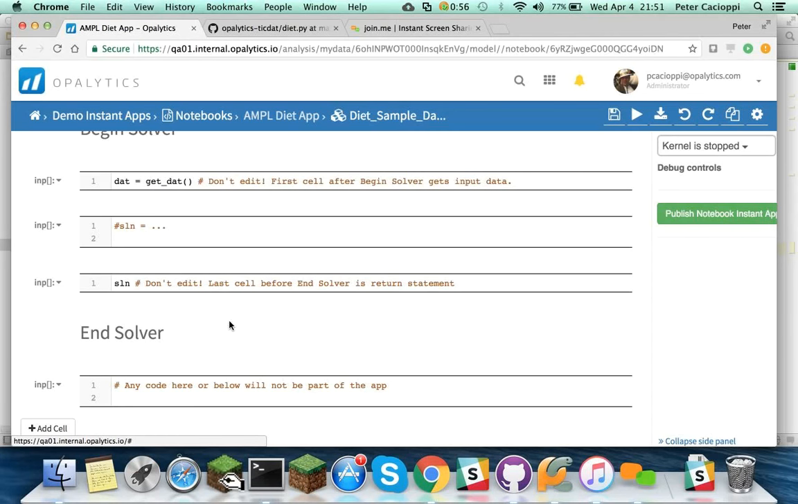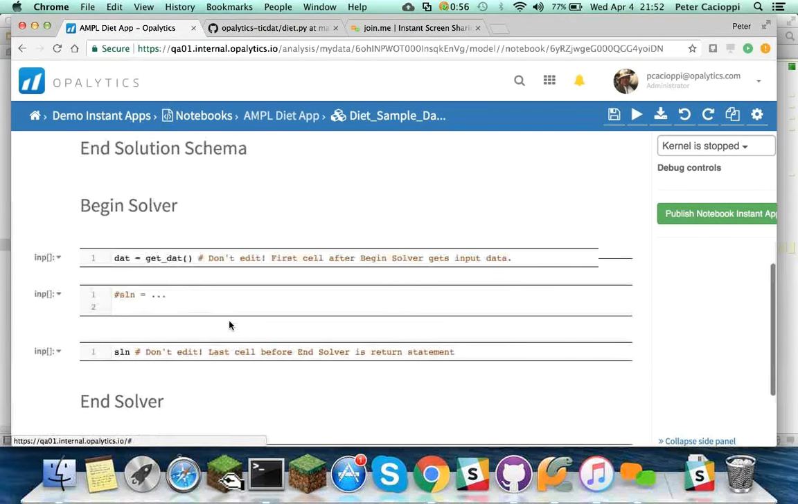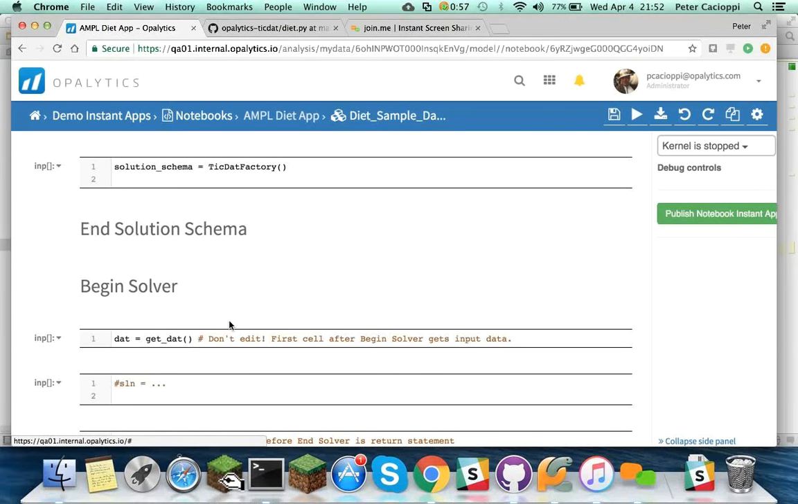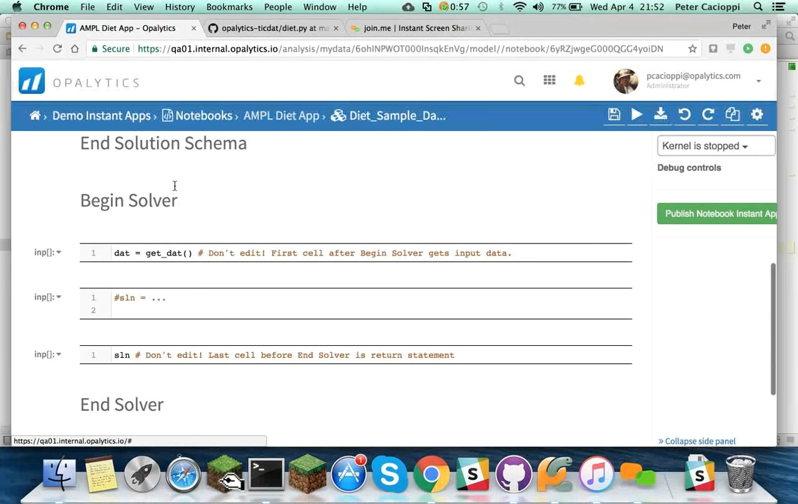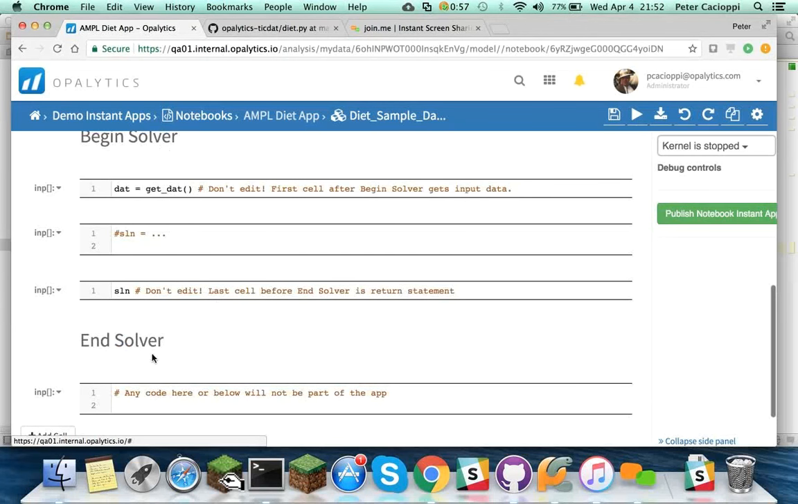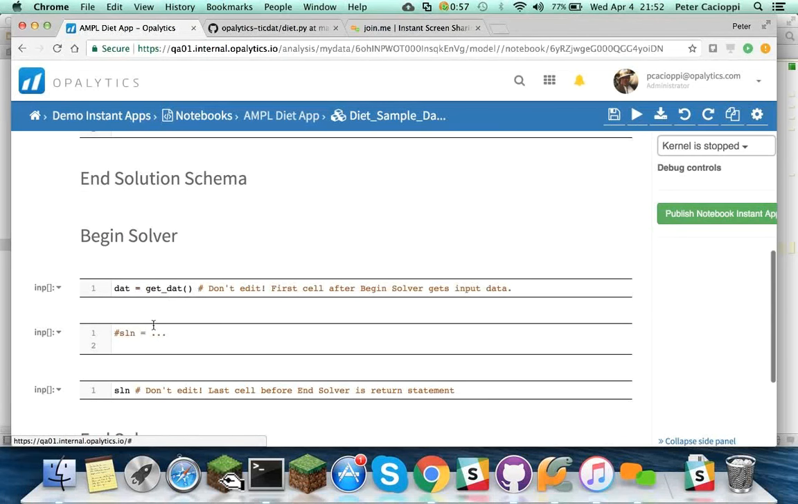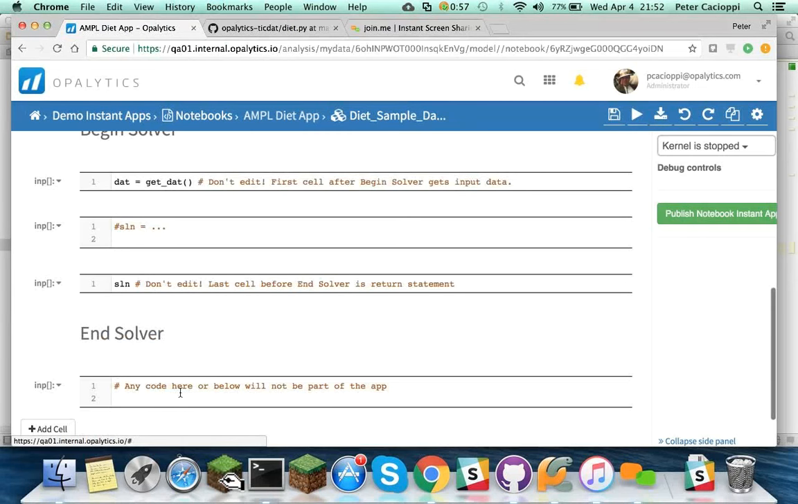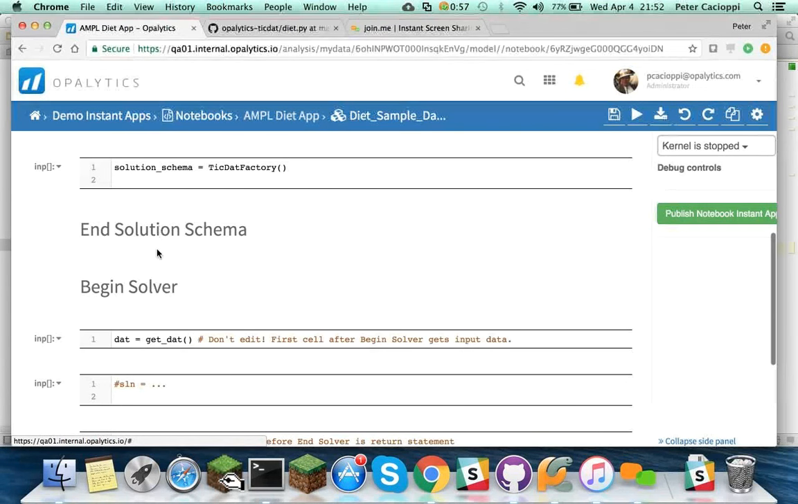But the idea is that once you're ready to publish it, you'll organize so that these blocks of code fulfill their appropriate function, and then you can put your scratch cells outside of these core blocks, right? So anything between begin solver and end solver will be the solve routine, but if you have some scratch code down here, it won't be part of the app. That's similarly true in between these sections here.